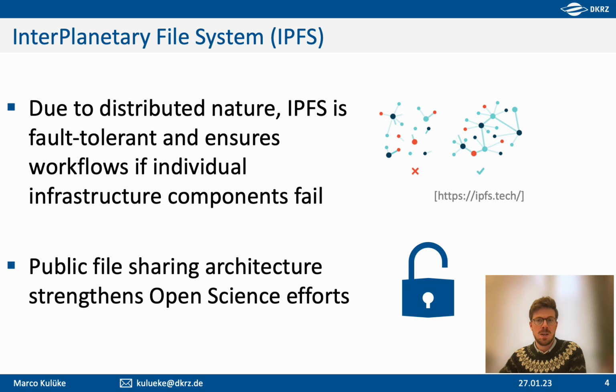Due to the peer-to-peer network technology, the IPFS is fault-tolerant and can ensure workflows even if individual components fail. By definition, the IPFS is a public network, and this is one of IPFS' core strengths. At its most basic, it's essentially a global distributed server of the network's total available data. This architecture strengthens open science efforts.